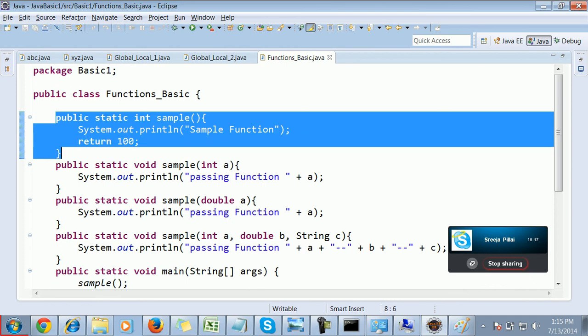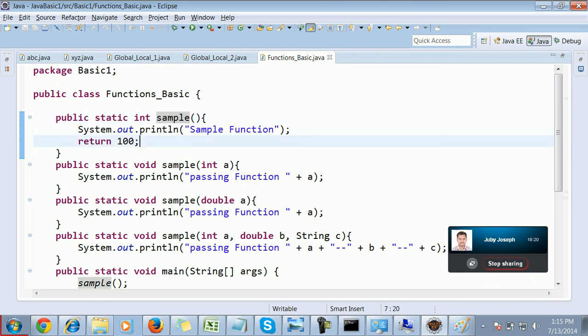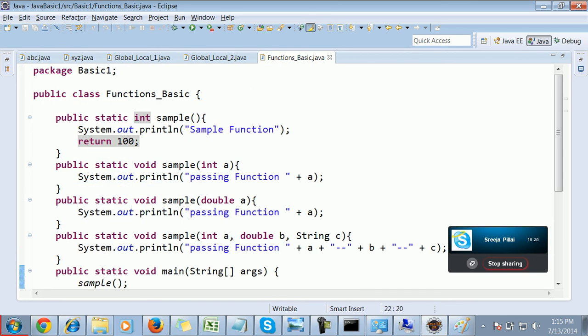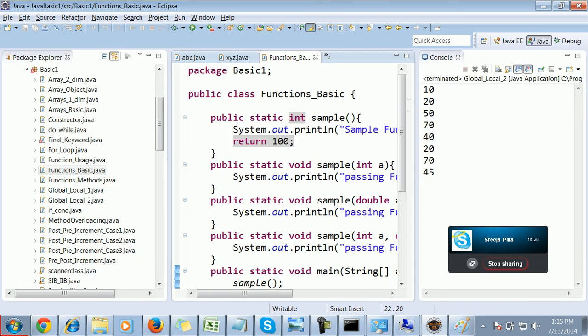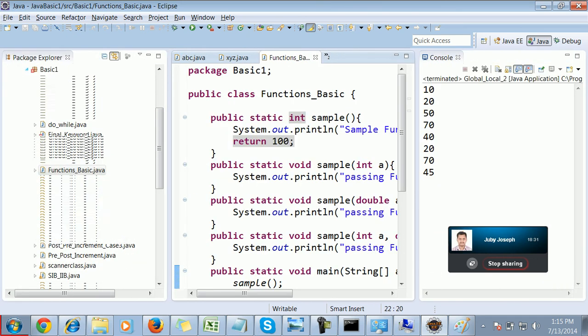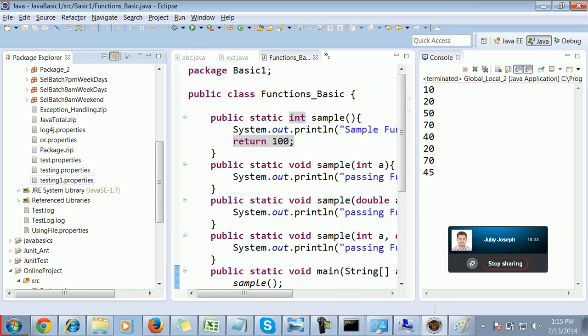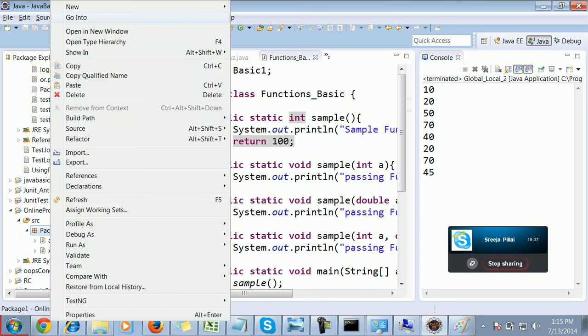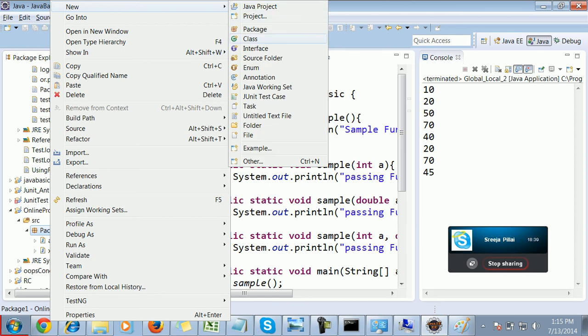Public static integer sample. Okay, I'll show you. This is our main function. In the main function, I want to declare a method. First, I'll create one normal class to make it easier for you.